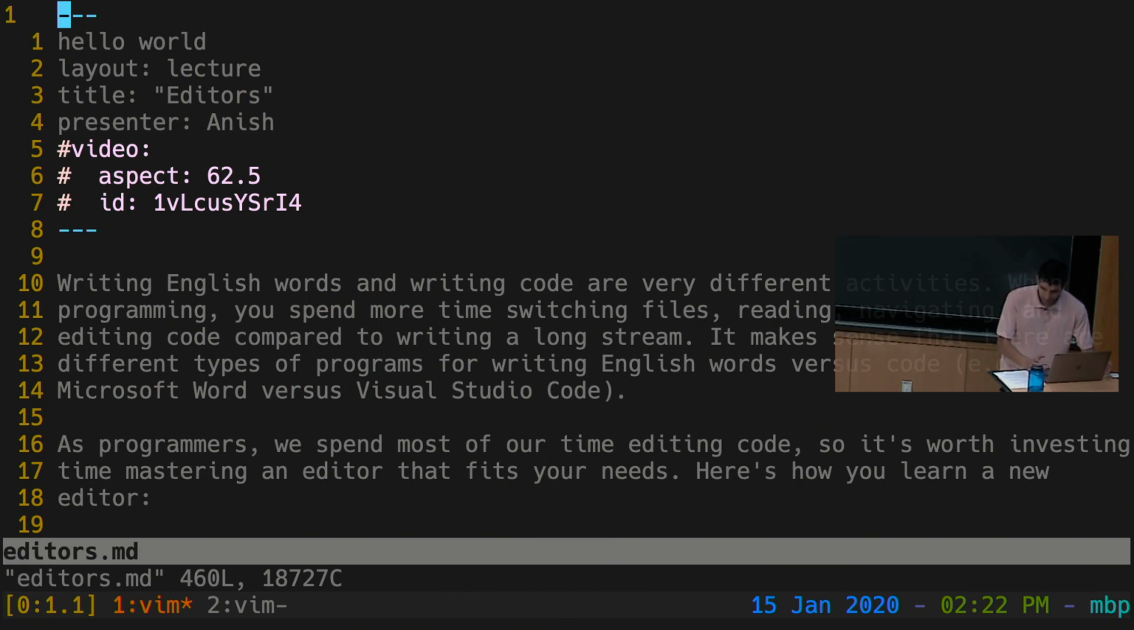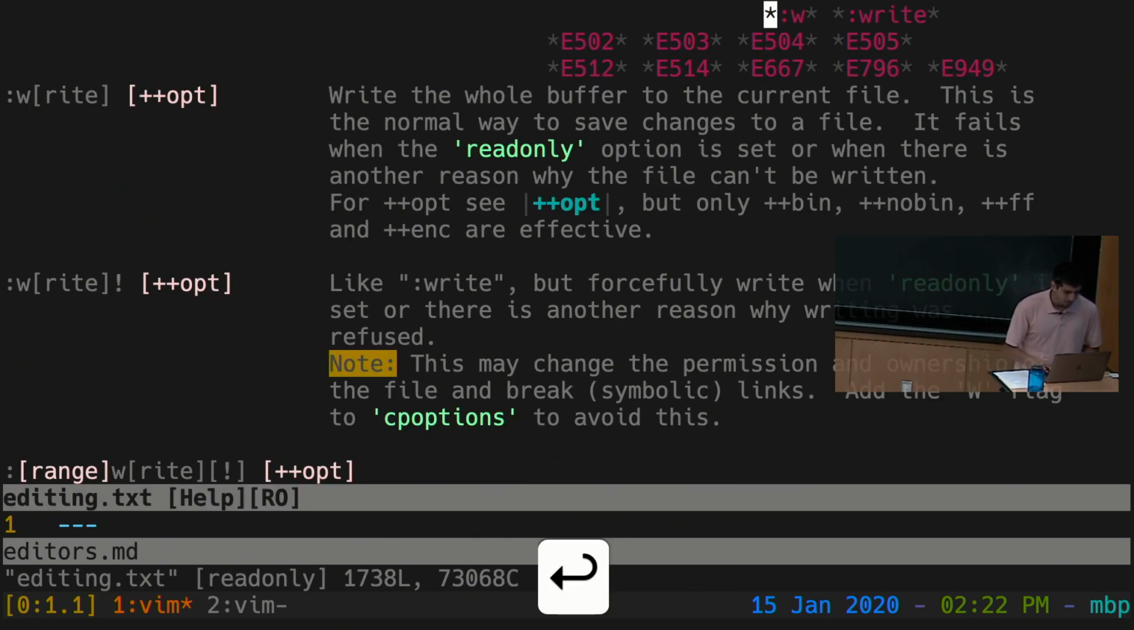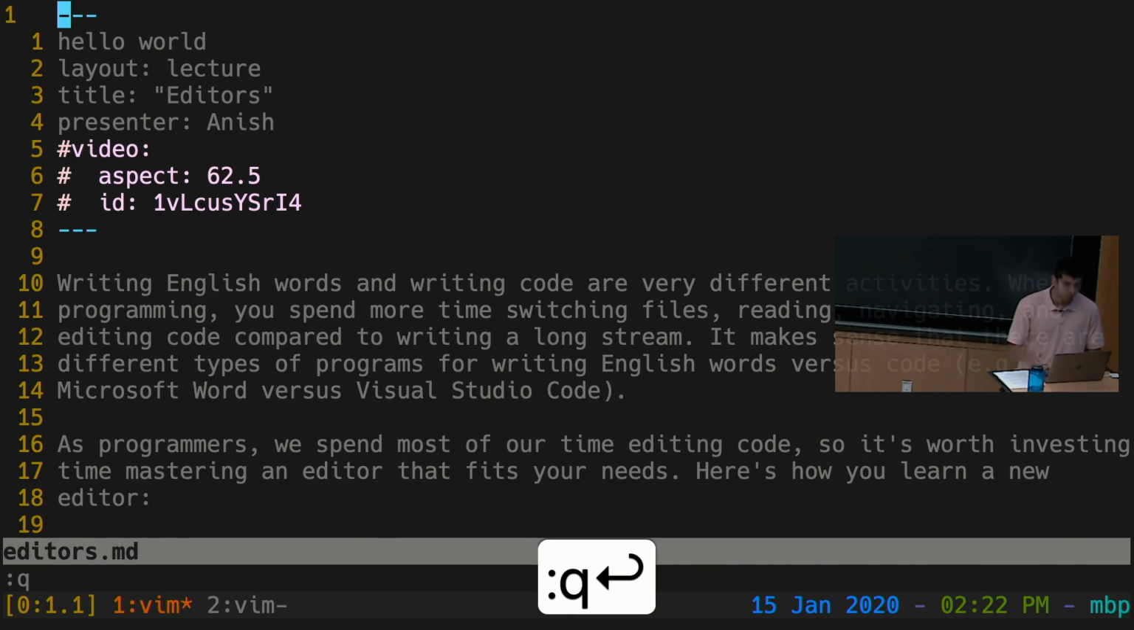There's a ton of different Vim commands that are useful for different reasons, but I'll just explain a couple more to you now. One command that's really useful is :help. You can do :help and then type in a particular key or a particular command and get help for that keystroke or that command. So if I want to know what :w does, I can do :help :w. And that'll give me the documentation on :w or :write. If I do :q, it'll close this window and bring me back to where I was before.